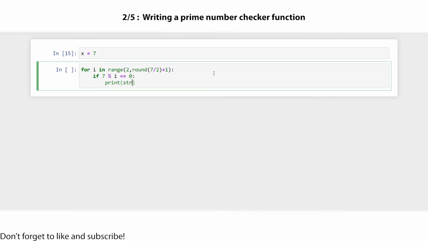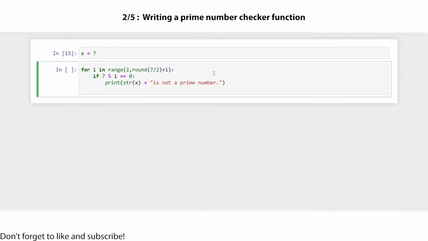let's try it like this. Let's convert x to a string, otherwise it won't print. And let's say something like x is not a prime number. The reason it's not a prime number is because there's a number other than 1 and itself that is giving a modulo of 0. So that's what's going to happen if we do find something that gives a modulo of 0.